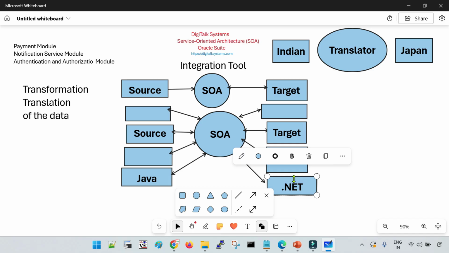If you have clarity on all these three concepts, then it is very easy for you to understand what comes next, because after that you have to learn what the different software components inside the SOA are and what the purpose of each one is. Keeping in mind the work of SOA, it is an integration tool and a transformation tool which takes the data from the source and sends it to the target.